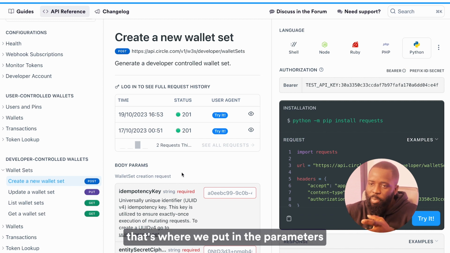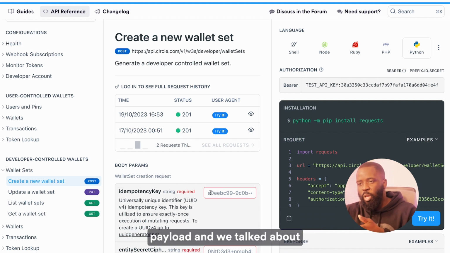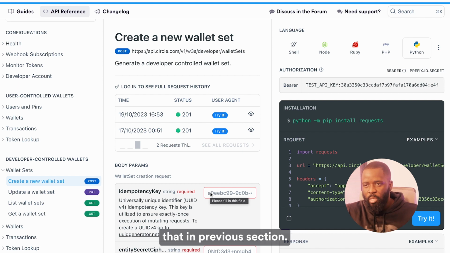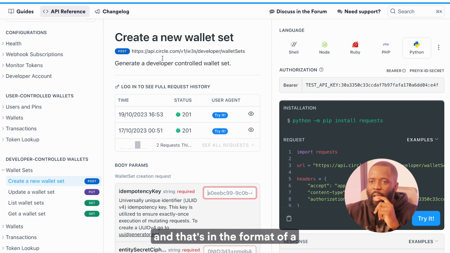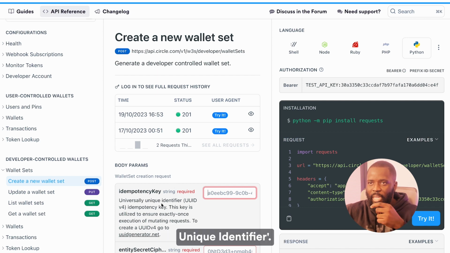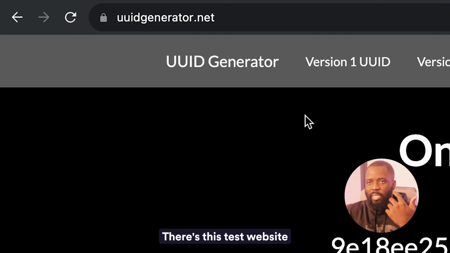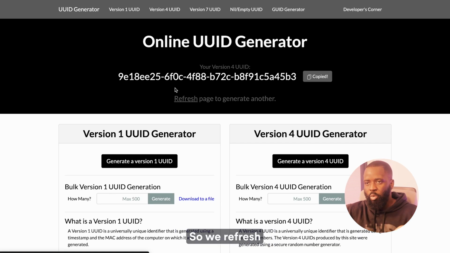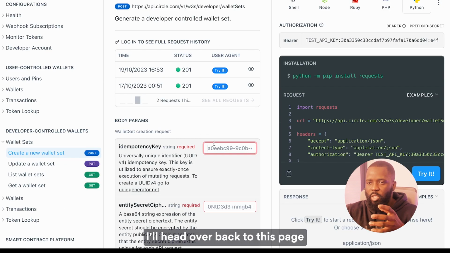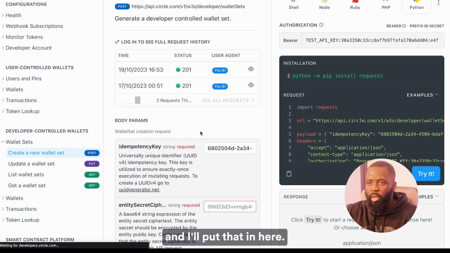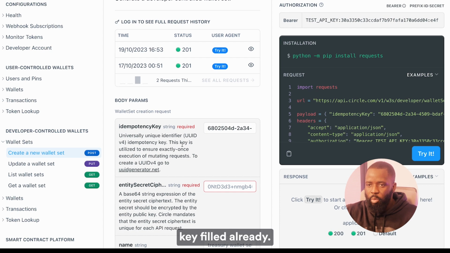That's where we put in the parameters we're going to send as payload, and we talked about that in the previous section. So let's put in the idempotency key right here. That's in the format of a UUID, which is a universally unique identifier. There's this test website where you can generate a UUID, for example. So we refresh this and I'll copy this. I'll head back over to this page and I'll put that in here. So we have the idempotency key field already.